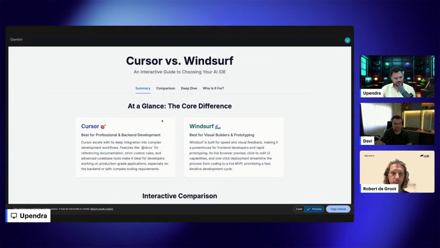If we talk about the summary, I just put in front that Cursor is best for professional and backend development. According to me, as I compared and developed, Windsurf works best for the visual builder and prototyping. When I start working on some front end, Windsurf works really well, and it also provides many great features which support front end development and help front end developers a lot.